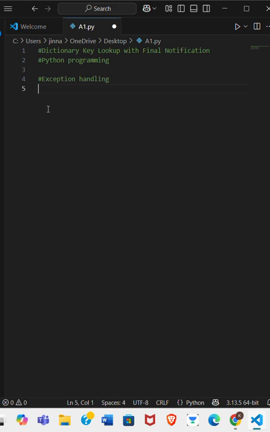Let me create a student scores dictionary, and whatever name the user enters, it should reflect. So I'm going to create the dictionary here with the name, let's say, Kajal, which is going to store 89. And I have another pair, let's say Ravi, which is going to score 78. So this is the dictionary.